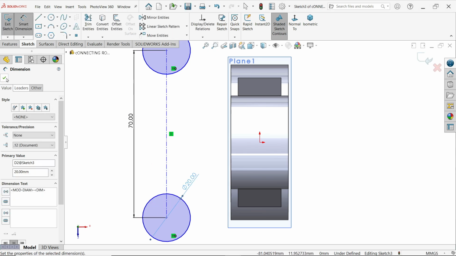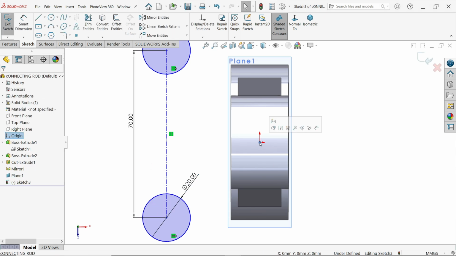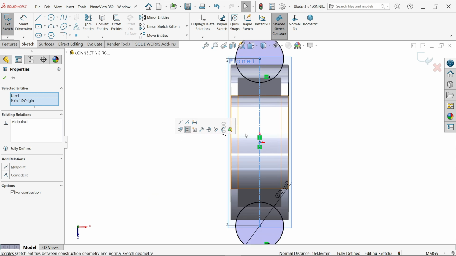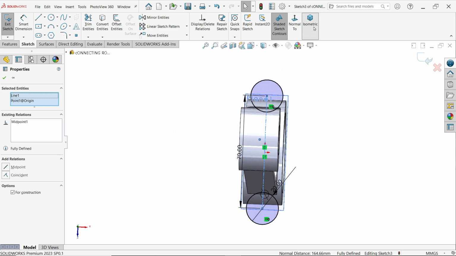Fine. Now what we have to do, choose origin point, hold shift key and select line. And you will see this option. So here choose make midpoint. Look. Isometric view.